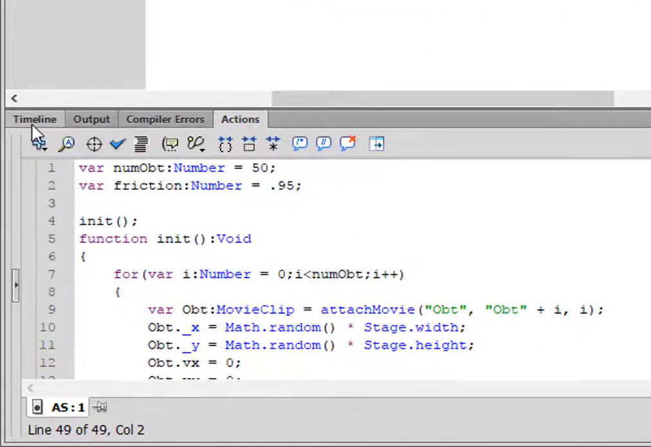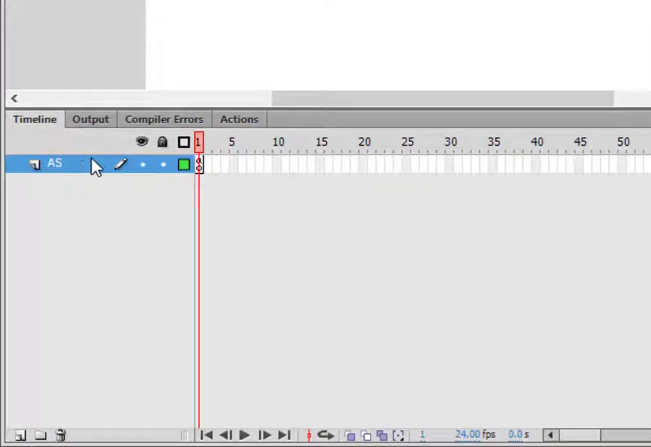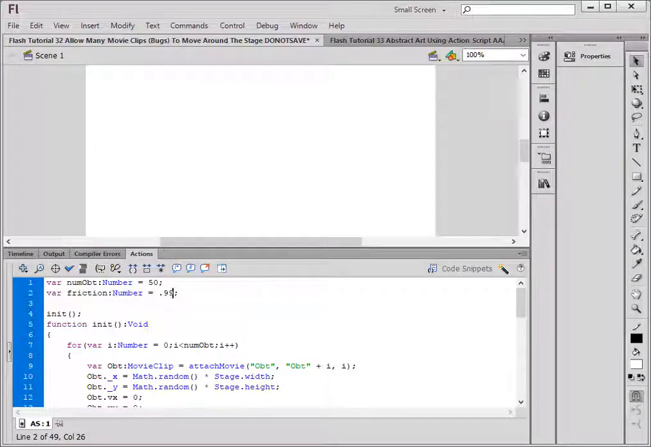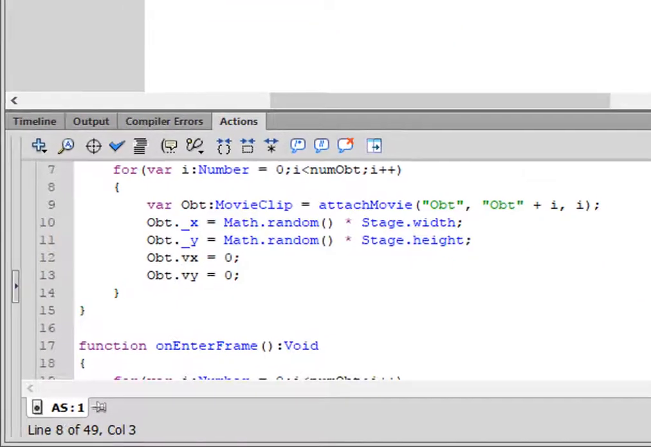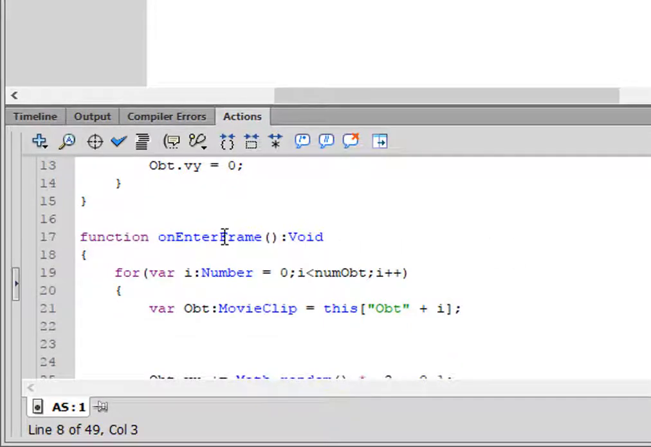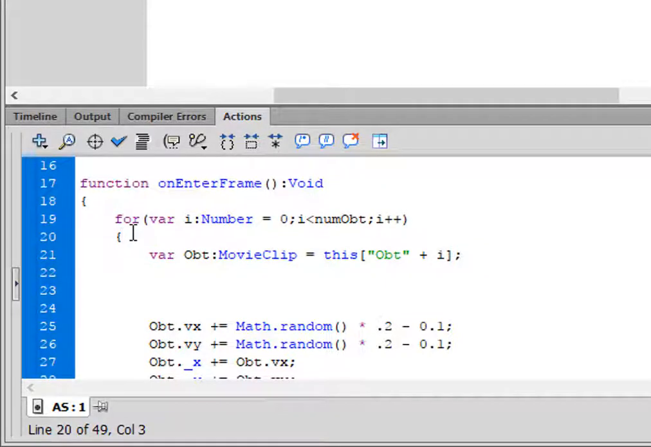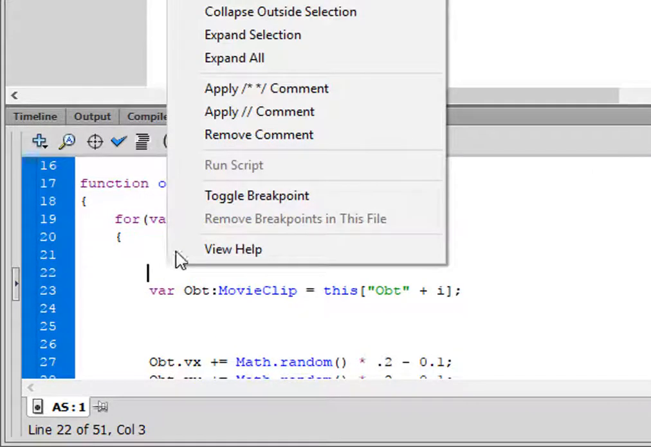The first change I'm going to find in my ActionScript. I've got the actions panel open, and I'm going to make this 0.99 so it moves just a little bit faster. Come down here into this on enter frame section, right here after this open curly bracket, add a couple of enters, and type in this code.